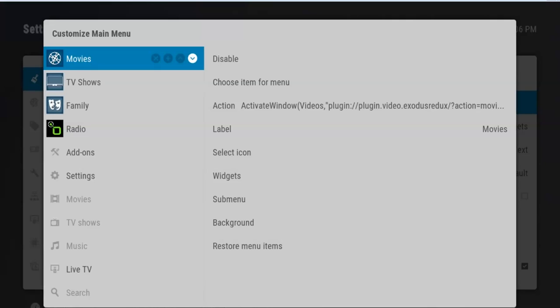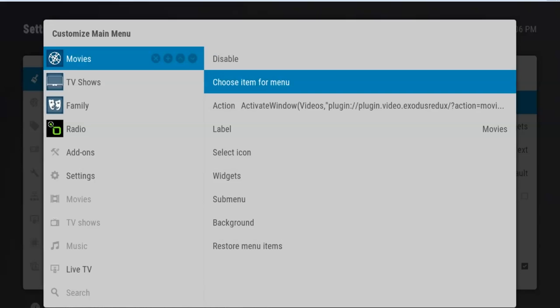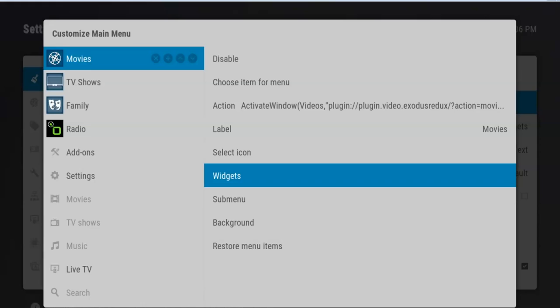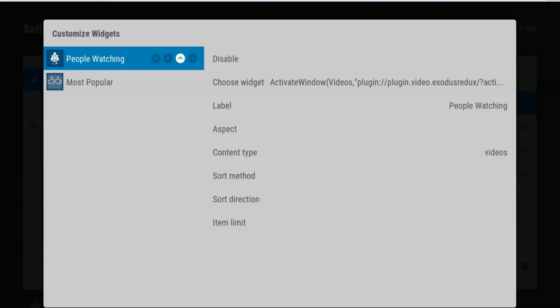So now you also want to have an option, I'll show you in a minute, to remove the widgets that are there too, if you didn't want all of those images loading. So we're going to go down to widgets, and we're going to add a widget now. So I'm going to keep people watching and most popular, but I'm going to add Carlos's movies.